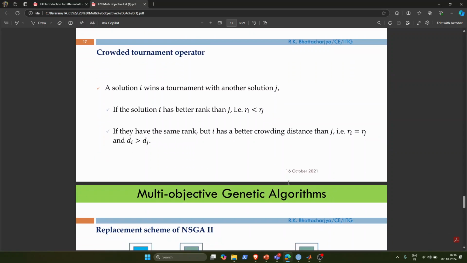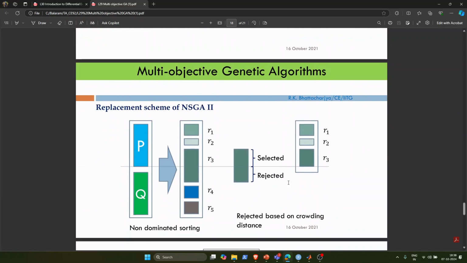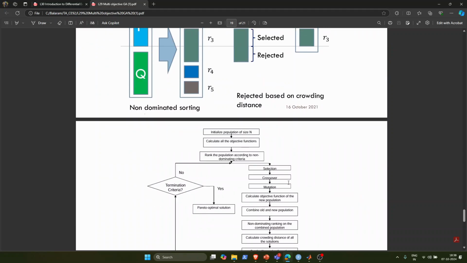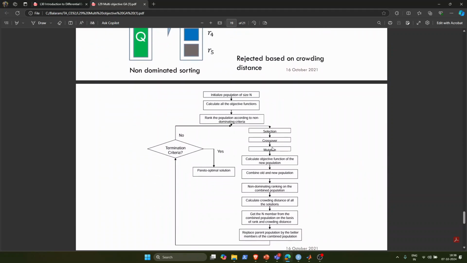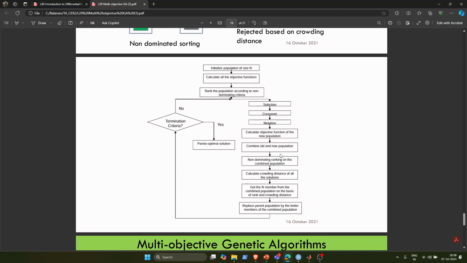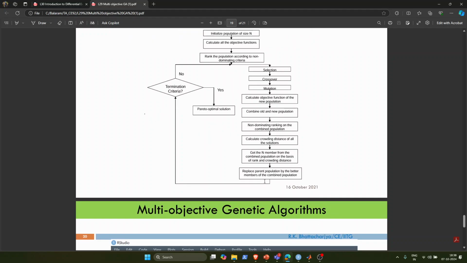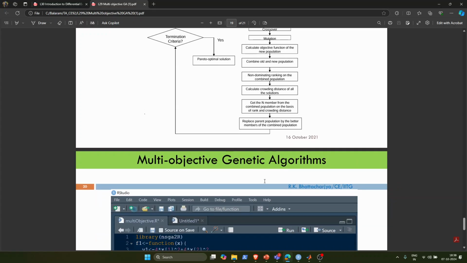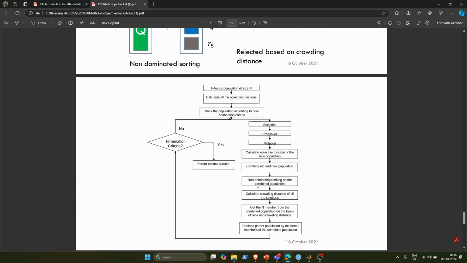So this is the tournament operator. After that we are doing similar operators. We'll be using selection operator, crossover, mutation operator. We'll also use elitism here. We'll keep the good solutions, and then based on that we'll again do this. So these are all whatever multi-objective genetic algorithm was there.